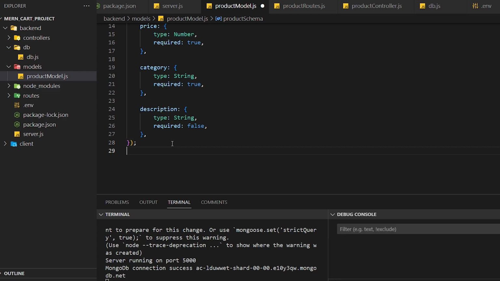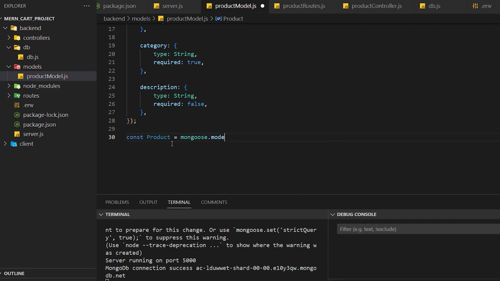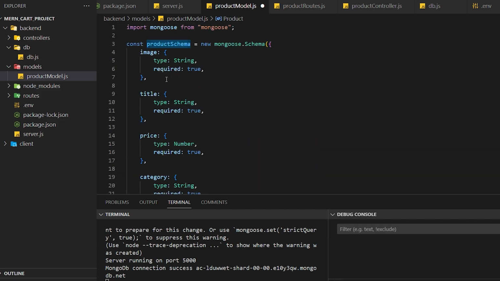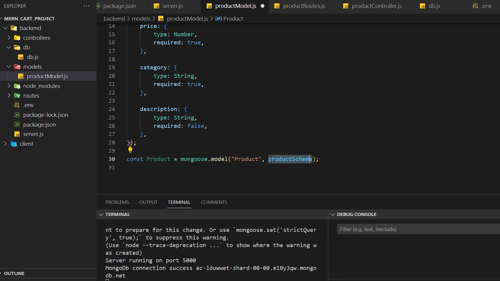Now our schema creation is done. So here I'm gonna write const Product. This is our main model, and we're gonna call mongoose.model, and here, as you can see, I'm gonna name it with a capital letter. The first letter should be capital, Product, because this is our model name. We make a model with this product schema, because I want these fields in my product schema: image, title, price, category, description, all of them.